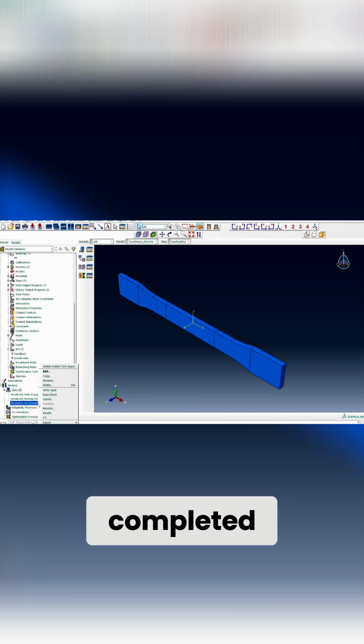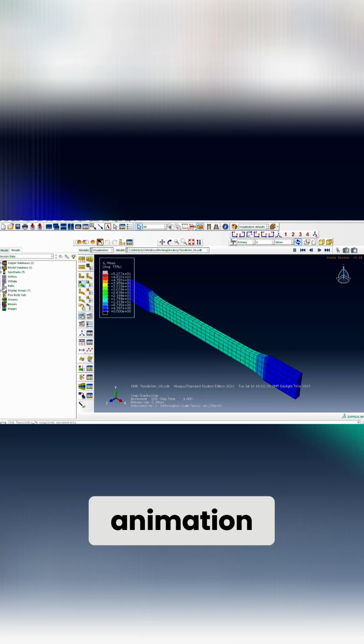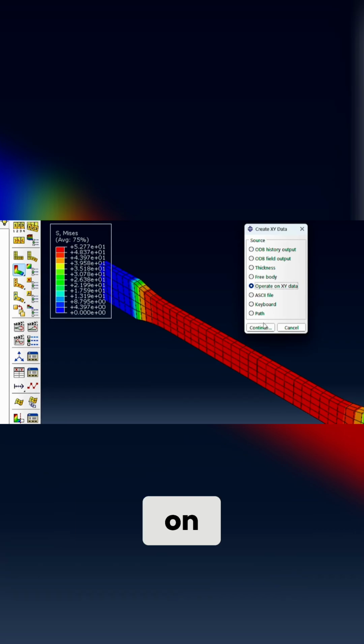So the job is completed, and then let's look at the result. So we've got our result. Everything looks okay. And we can look at the animation. It looks all right. Then the last thing to generate the data is to operate on this data.